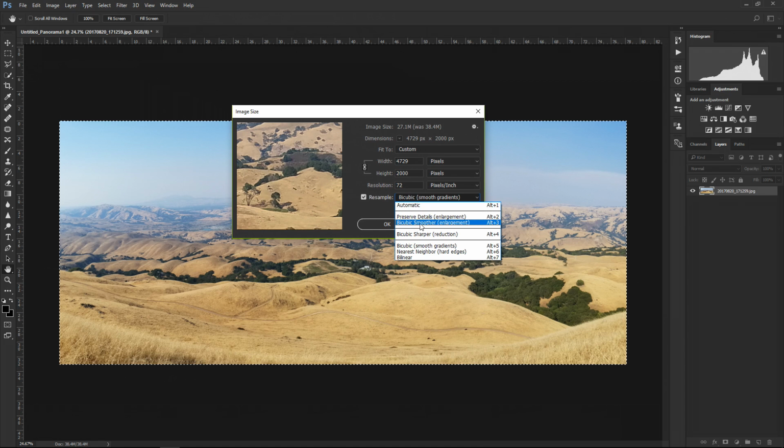But if you want to enlarge your images, you have to know that you will be losing some details. So you have to be careful when doing that. Usually we don't want to enlarge images more than 10%.